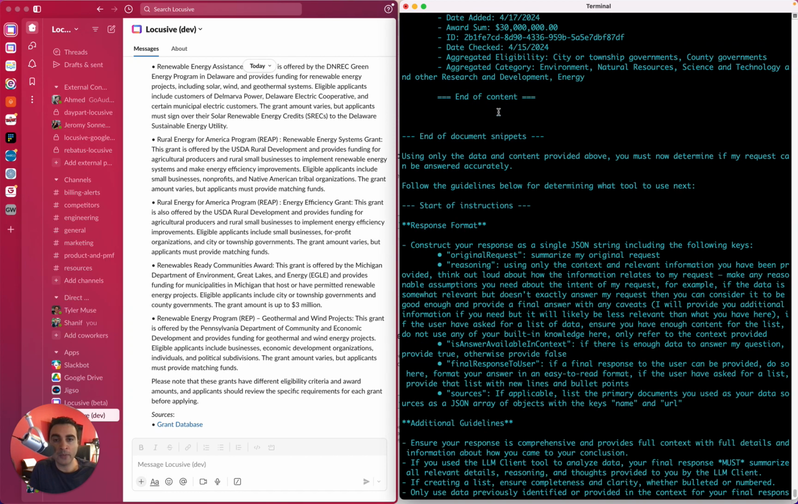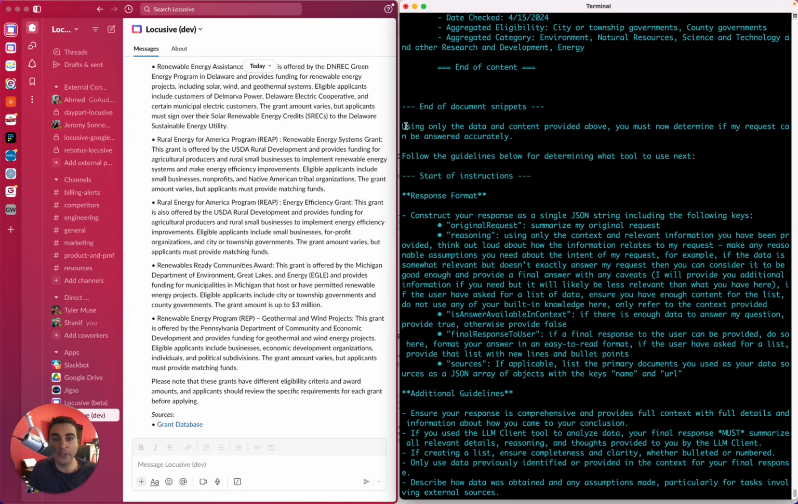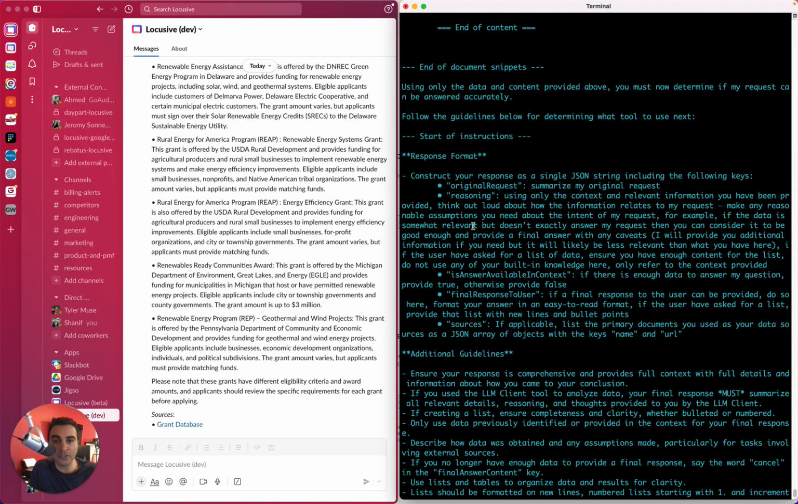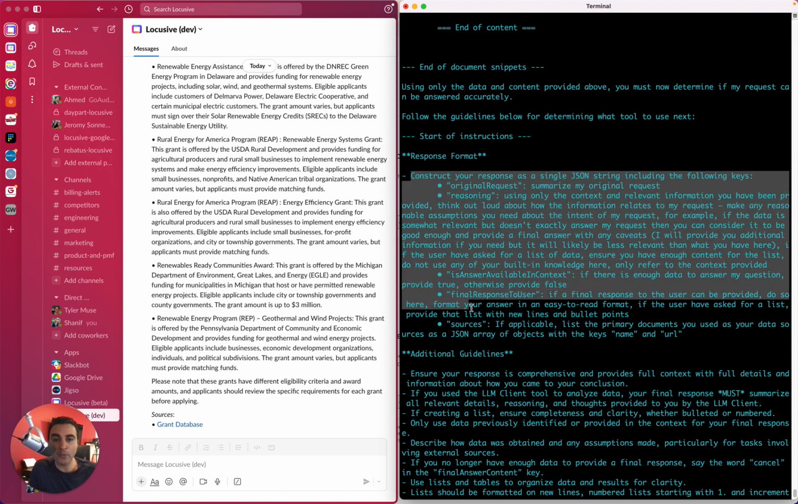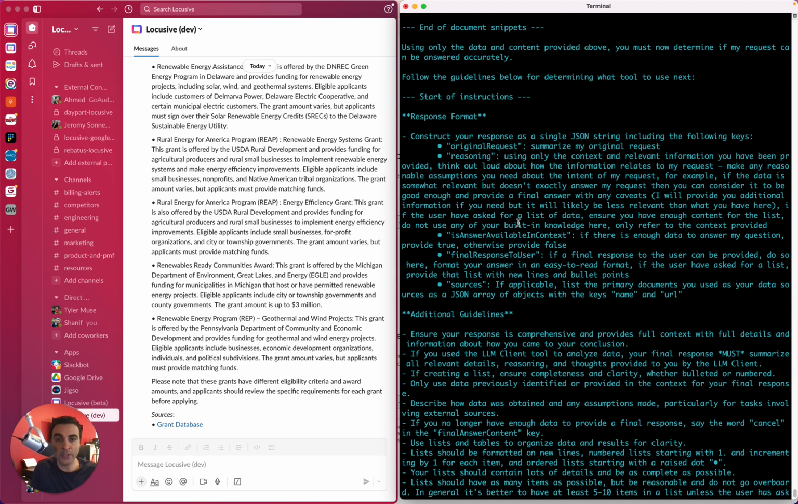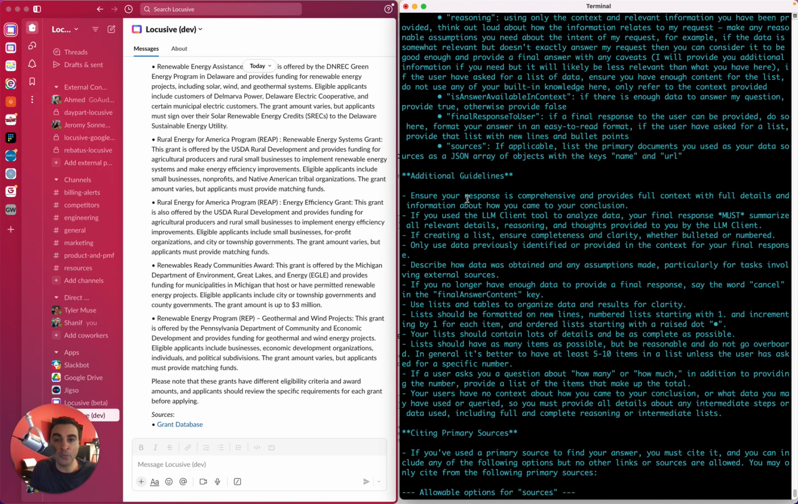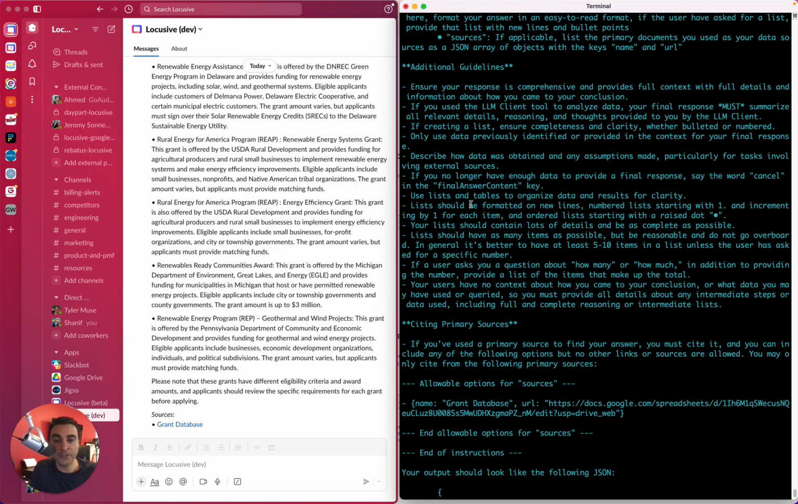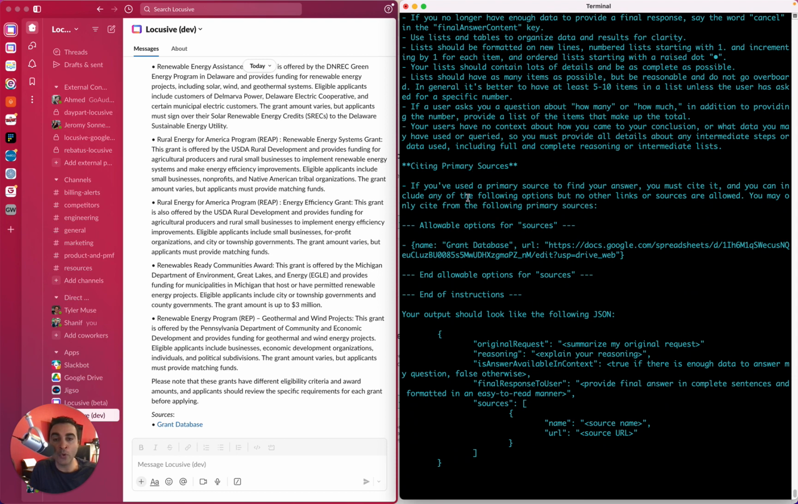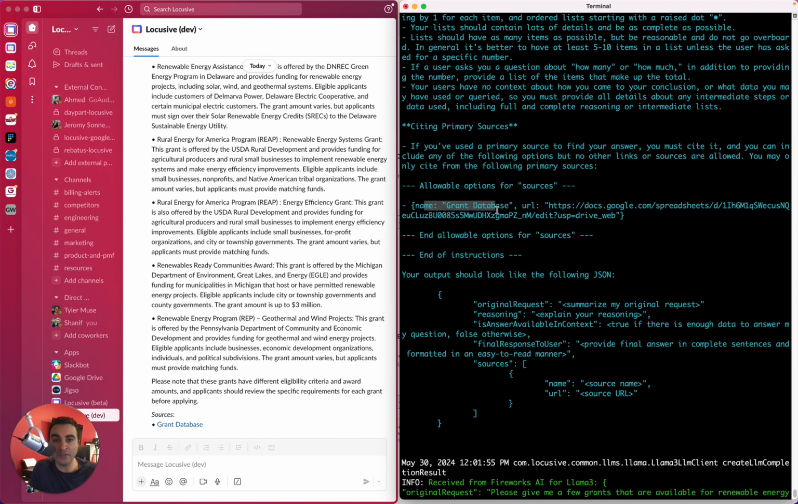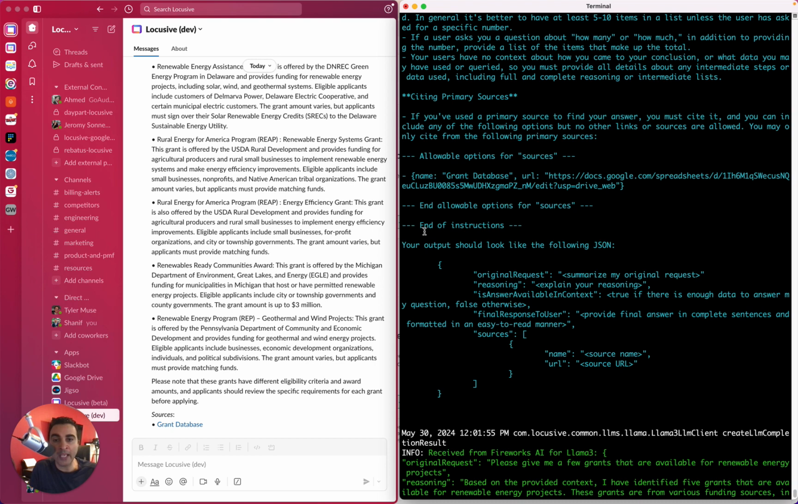And then we give a prompt. In the same prompt, actually, we give a command to the LLM that says, using only the data in the content provided, you must now determine if my request can be answered accurately. And we give it a list of instructions to follow. We tell it, here's how we want you to provide your response as a JSON object. We'll give it also some additional guidelines for how it should essentially think or reason. We'll tell it, this is how we want you to cite your sources. We'll give it a list of the sources that it's allowed to cite. And we'll give it an example format for how it should respond.